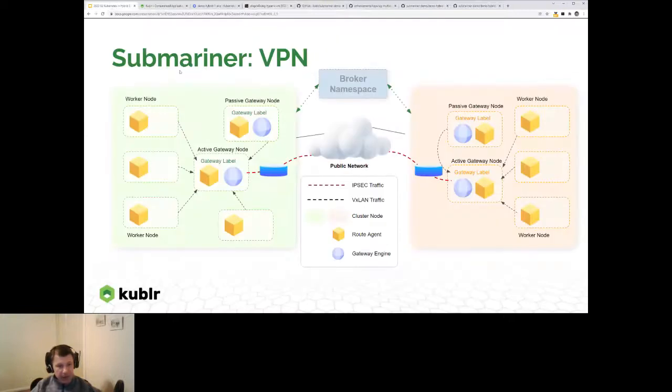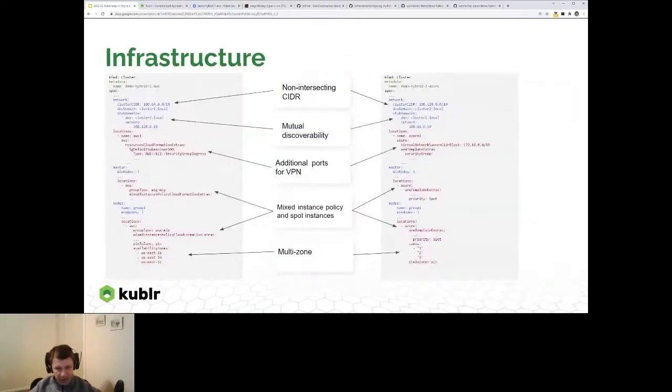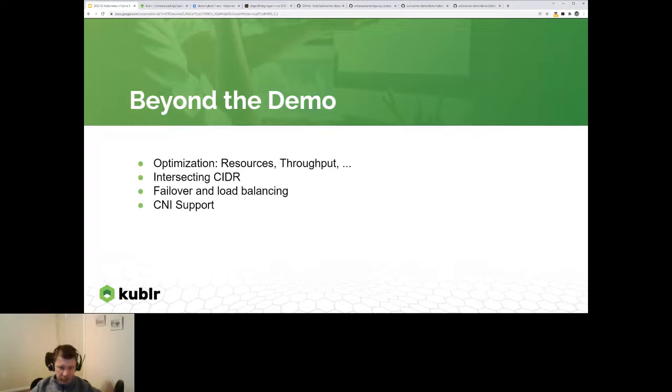Okay, so that covers basic Submariner capabilities. What we didn't touch in a lot of detail is mainly failover and load balancing and CNI support.